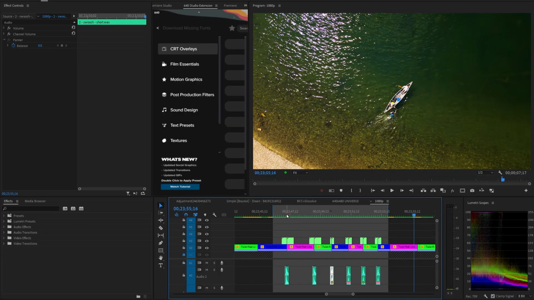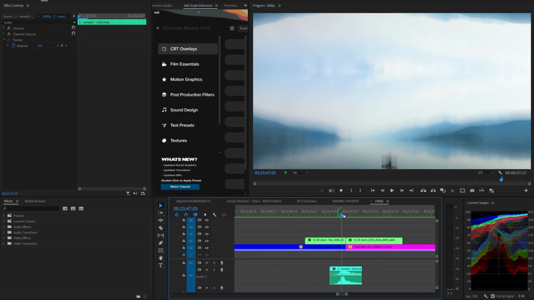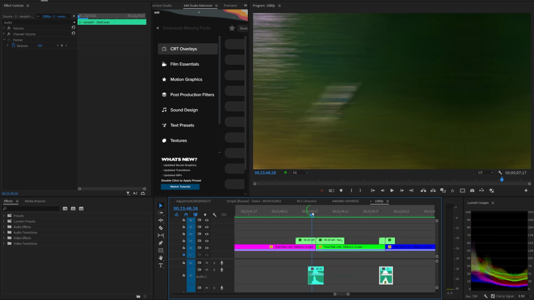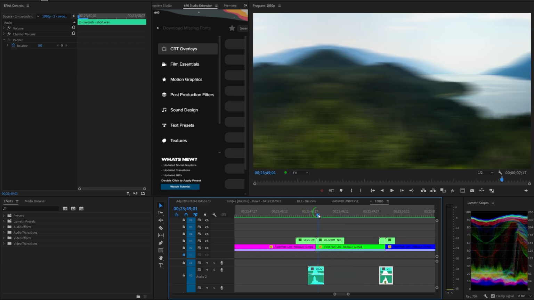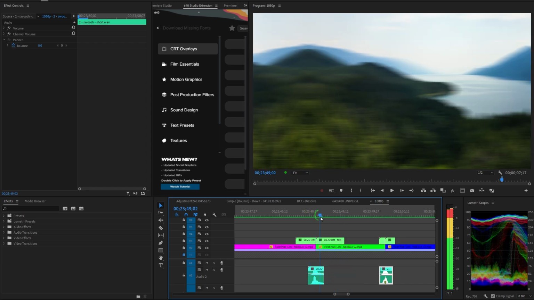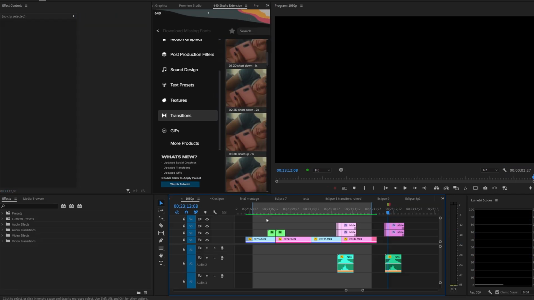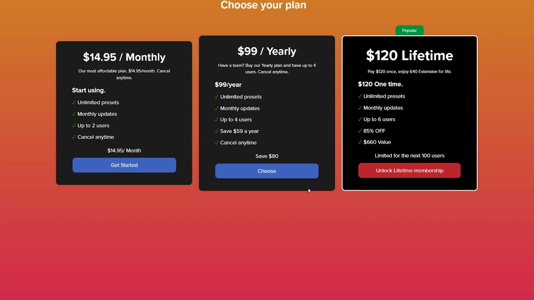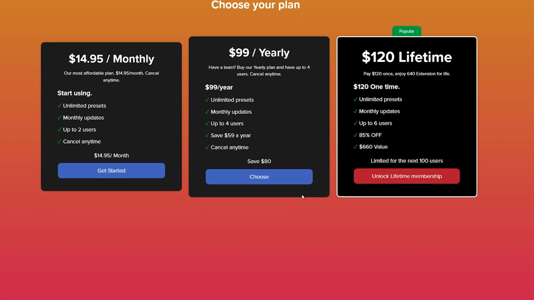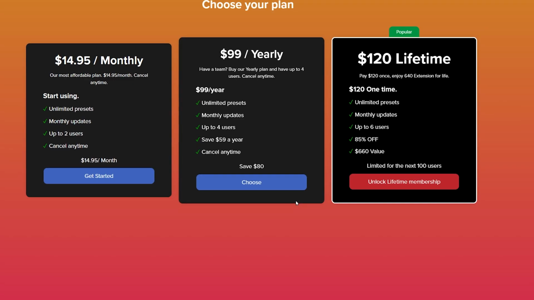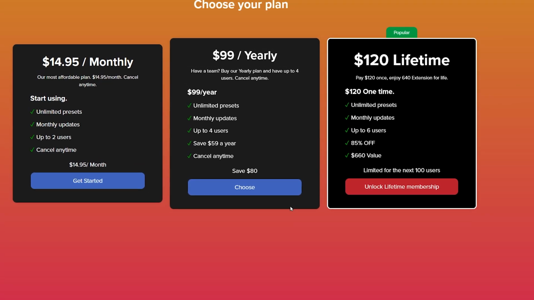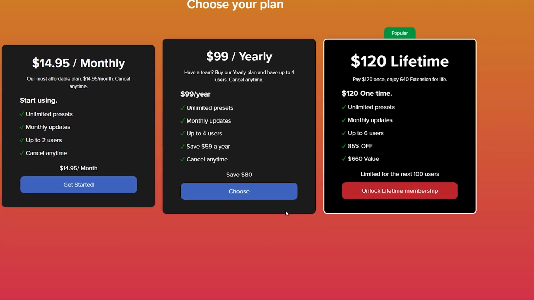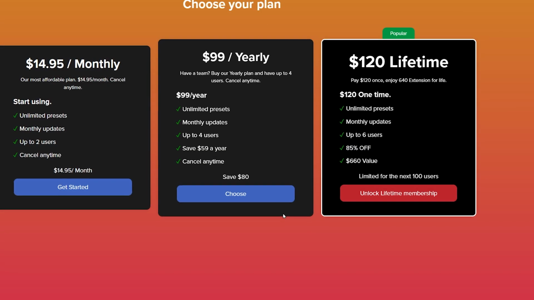In addition to the decreased resolution problem, 640 Studio uses inferior motion blur from the transform effect, which doesn't have enough samples, resulting in these ugly repeating patterns. Compare it to Mr. Horse, and it's no contest. You do have the choice to buy a lifetime membership instead of paying monthly, but considering their alleged history of abandoning paid products, I would not buy this.